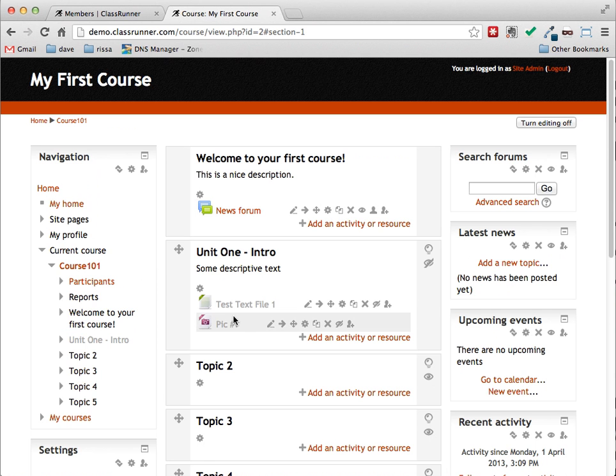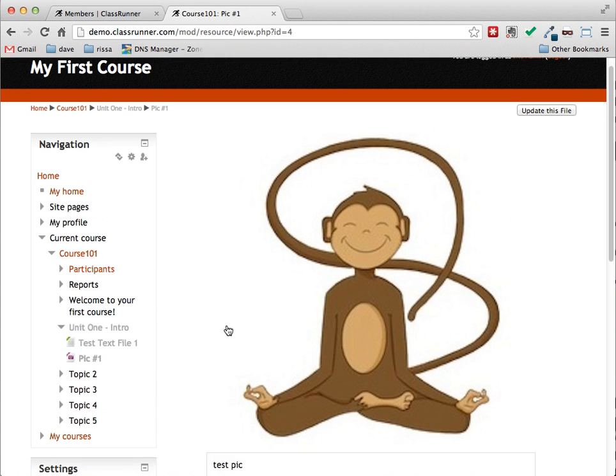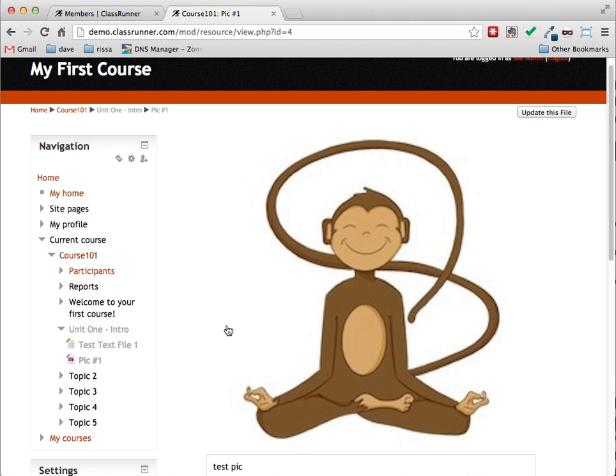Now, because I wasn't in the text editor like I was in the previous examples, I was adding a resource which is a picture. I don't actually see the preview of the picture here, but by clicking on it, it shows me what the resource is, and in this case it is able to display it in the browser, so I don't have to download it, it shows it right there.